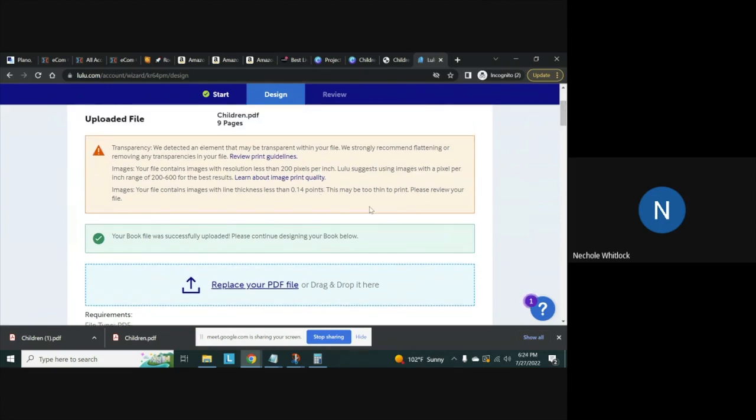but those are the two reasons why it would have the transparency. One, it has too many layers, too many elements on one page, and Lulu's picking up on that. Or number two, it does have a true transparency, and then you want to go change that transparency to a solid color. And I think we did that exercise previously.